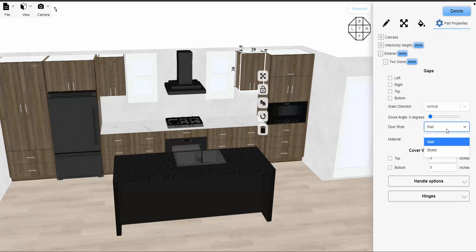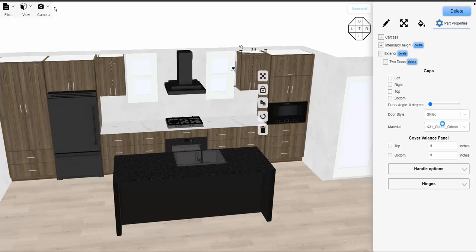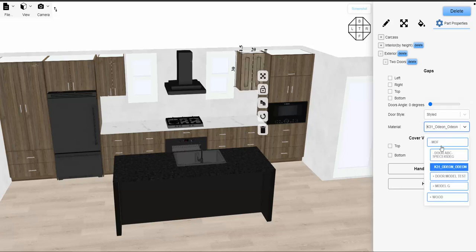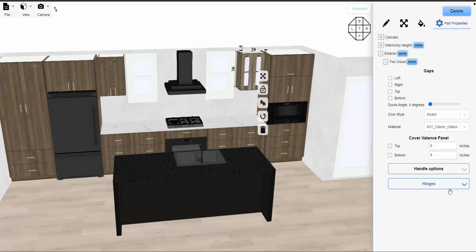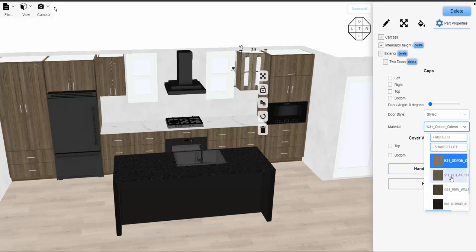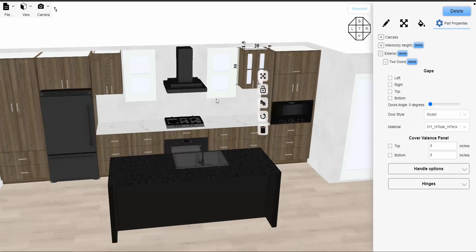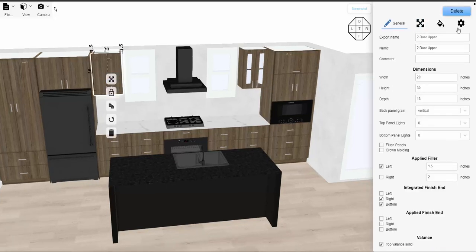So here we have a slab. We're going to turn it into a styled door, and then we're going to pick a shaker 1 light. Here we go. That's not the correct material. We want the 511 teak. Here we go. All right. So we did that. Let's do the same over here.